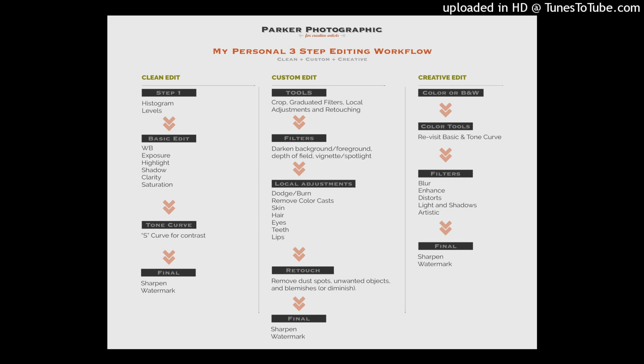So what I've done is I've categorized the type of edits that I do into three different categories, which are clean edits, custom edits, and creative edits. Then within those categories, I've determined which editing tools I'll be using in Photoshop for that stage of my workflow. And again, I can use this in Lightroom or Photoshop because I do edit my photos in Lightroom first, and then any custom type of edits that are beyond what I can do in Lightroom will be done in Photoshop. But you can also apply this information and this workflow to ACR.